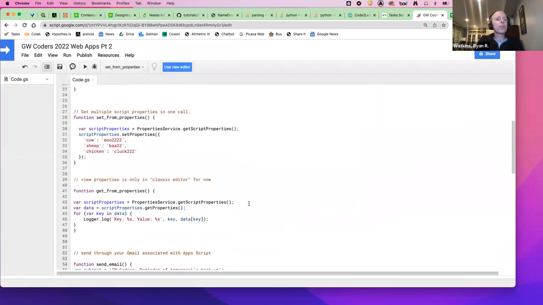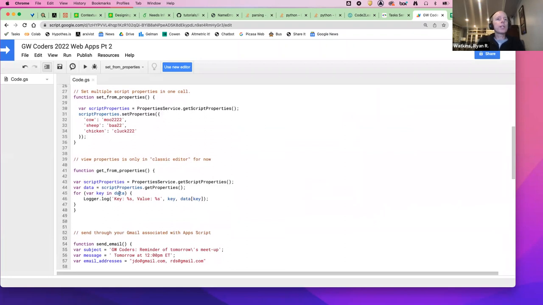And then I can pull those and use those in other places. So again, I'm going to set a variable I call script properties, but this time instead of setting my script properties, I'm going to get a property from there. More specifically, I'm going to get all the ones that I have. So I did a quick for loop. I'm going to go through each of my properties, get the key and the data out of there, and create a list of that.